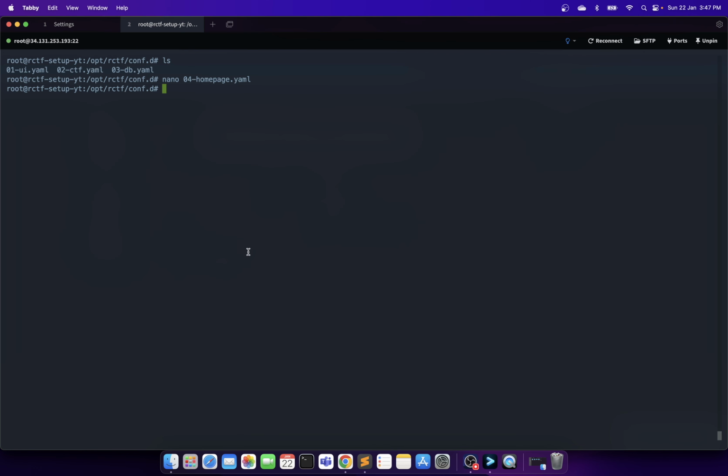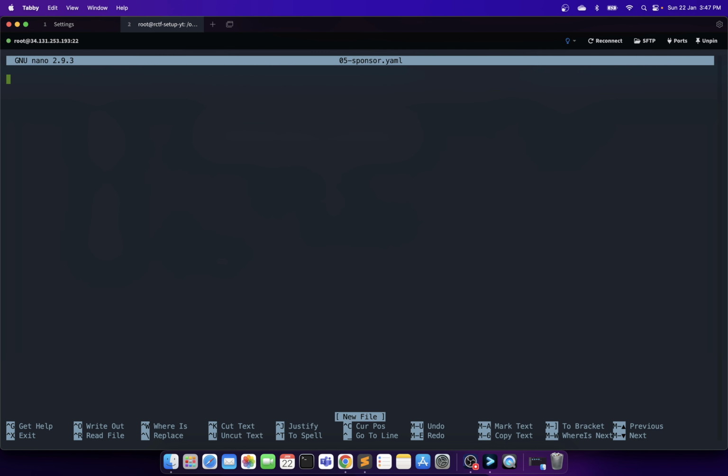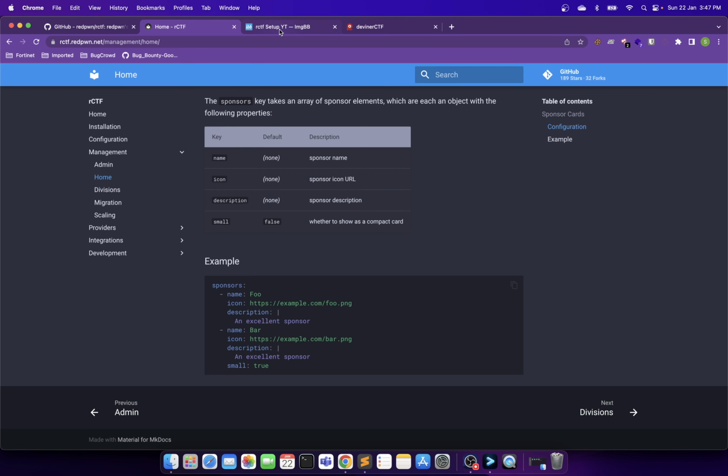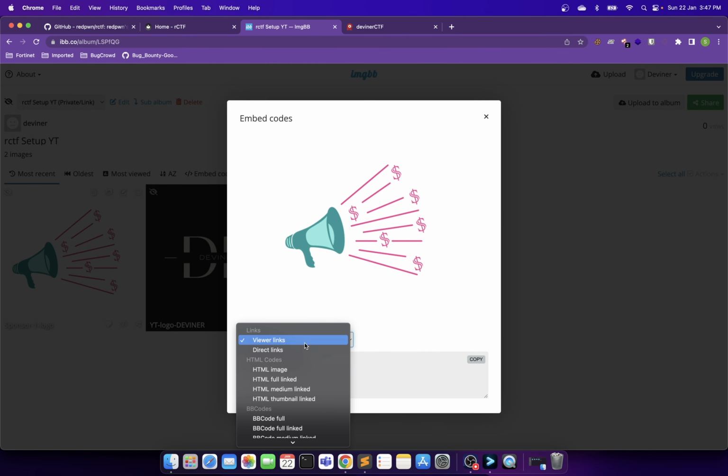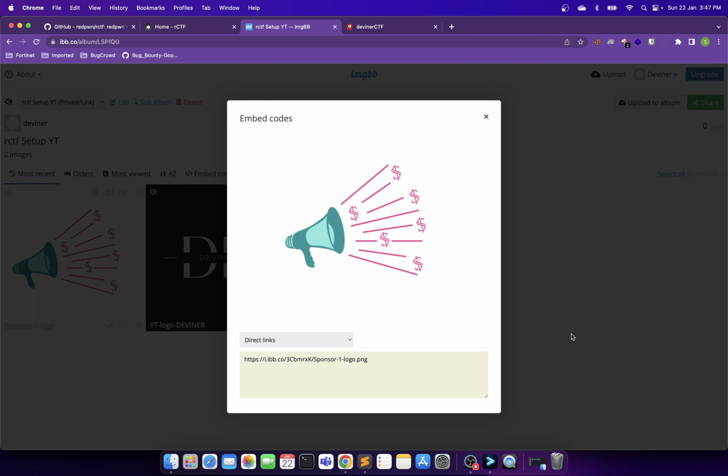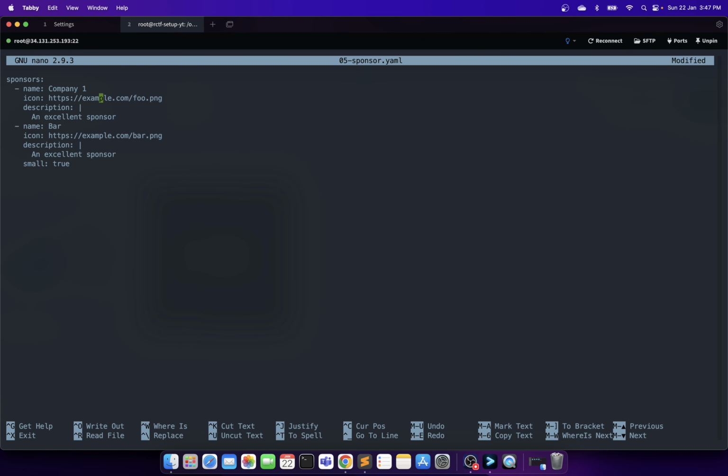Let us just copy this particular example and let us make one more file with sponsor.yaml. Yeah, you save it. So for example, let us say company one, and let us use one more logo that I have for any kind of sponsor. Okay. So give me 1 minute. Okay. We got that URL. Now let us just change this particular URL. Well, we have done that.